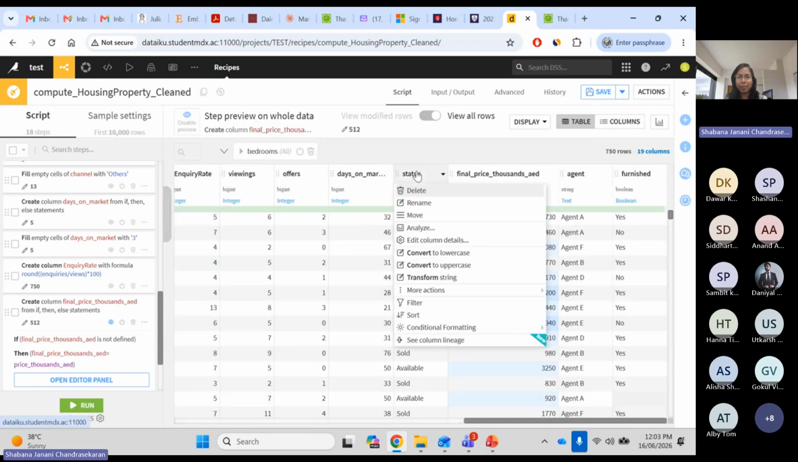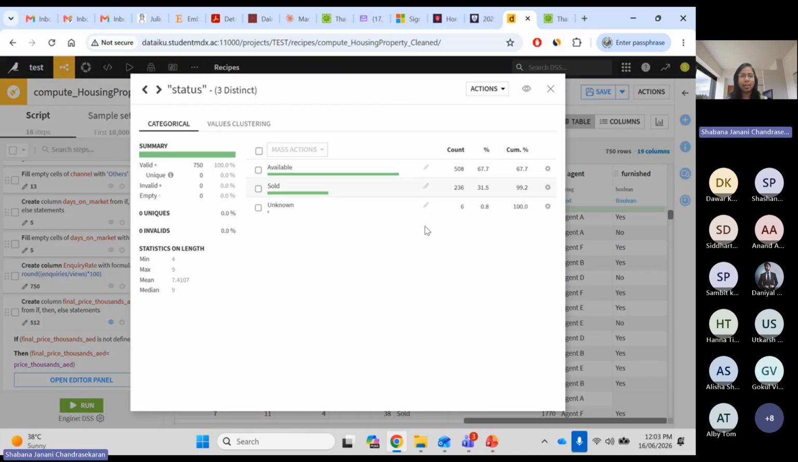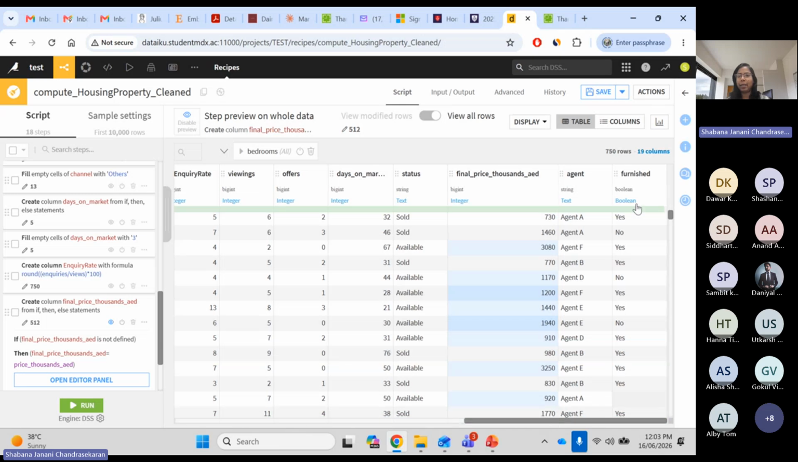And then do we have any missing values in this? Status. Status unknown. We don't know whether it was sold or not. Okay, so let it be there. And then this is furnished or not. That is also there. Okay, so I want you to do one more thing. I want to understand the status sold, right? So I want you to convert the sold as 1 and the rest as 0.